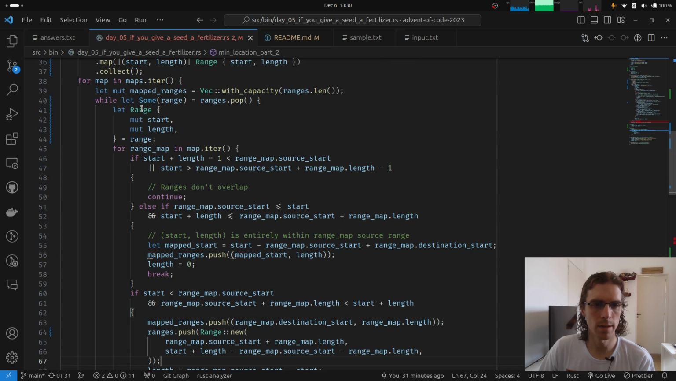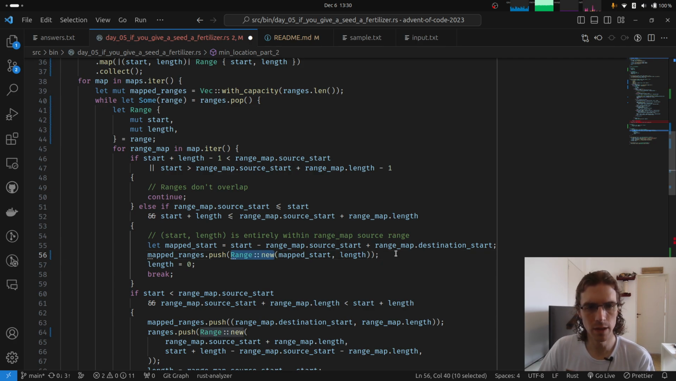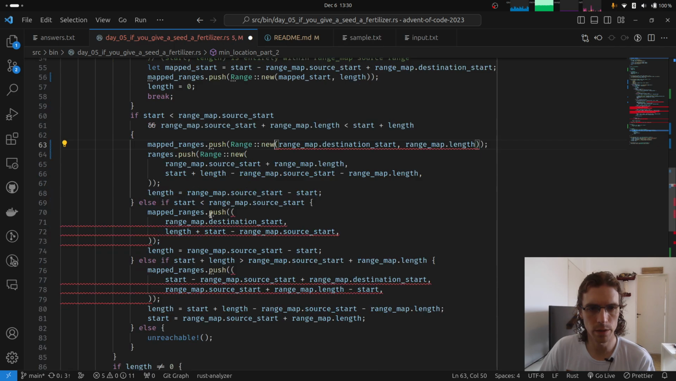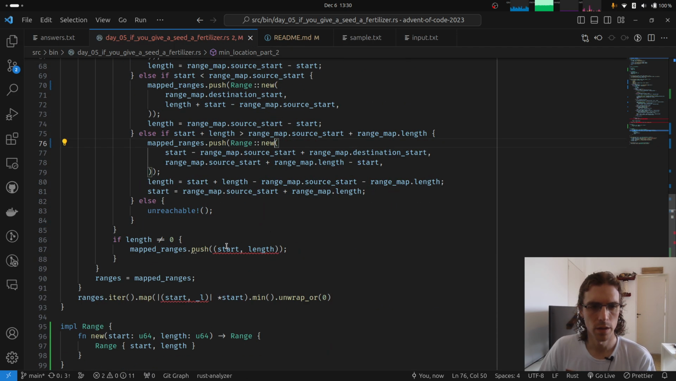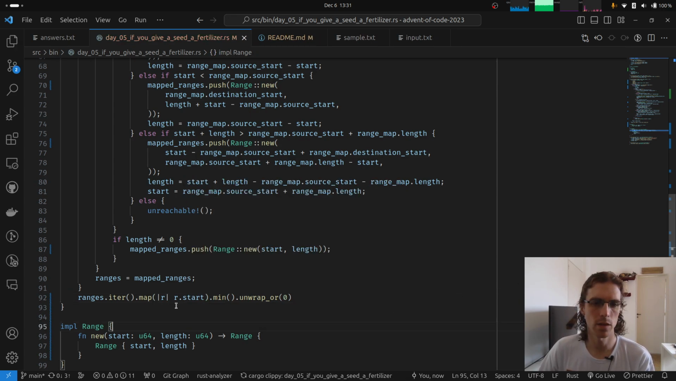So when we push things to these mapped ranges, we need to, well, do range new, and that should be simpler. Now we follow the errors. Range new, range new, range new, range new. And here what we are mapping is, well, a range, and range dot start. That got better.